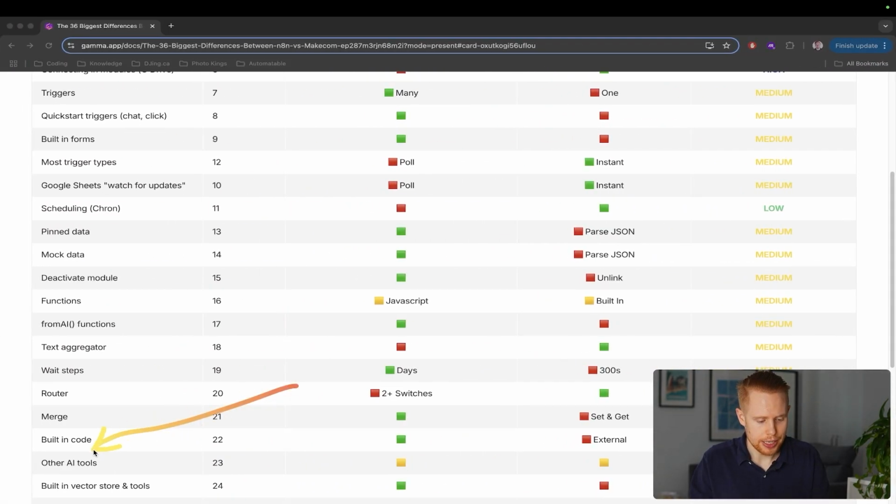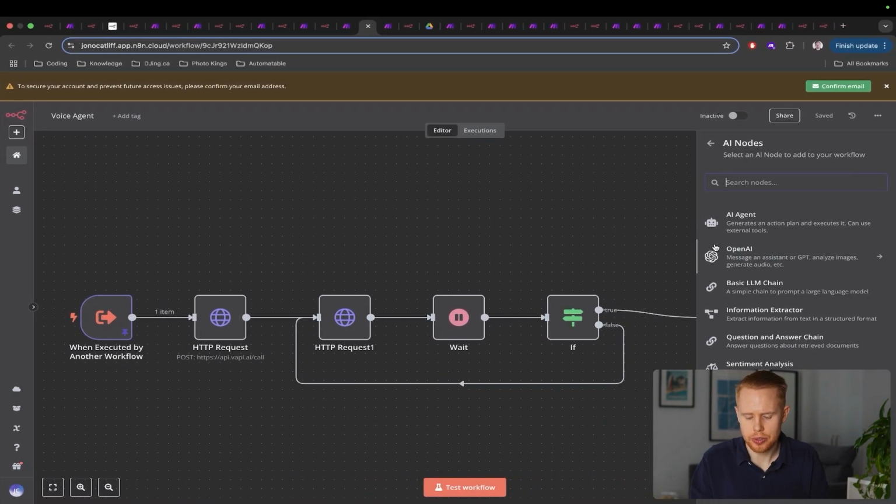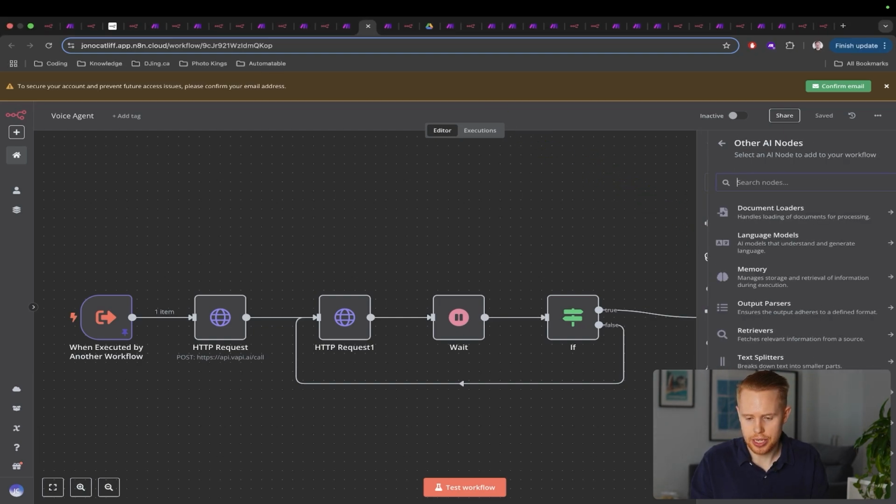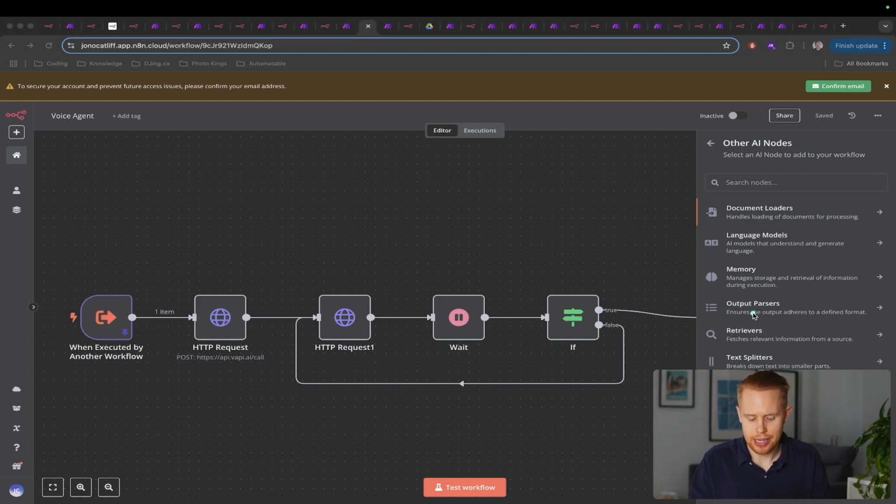But what I do like about n8n is they have other AI tools that make.com hasn't released yet. I'm sure they will get around to releasing it. And unfortunately, my face is blocking it. But at the bottom of this, there's something called other AI nodes. And if I click into that, then you have access to literally all of these other things. And this is essentially for RAG systems, retrieval augmented generation. And so you can build out your own vector database here, right? And you have all the tools you need to do that.